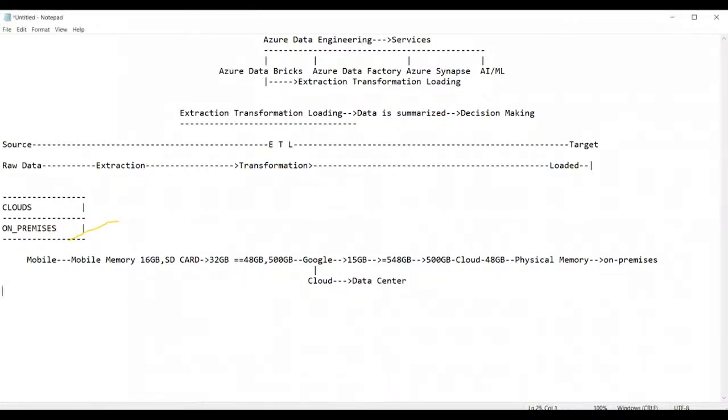So now, guys, in the same way, here you have cloud and on-premises. Cloud means storing the data on Google Drive, which is a cloud environment. And on-premises is storing the data in your mobile phone's physical memory. Mobile phone memory is called what? On-premises. What is it called, guys? On-premises. Am I right, guys?